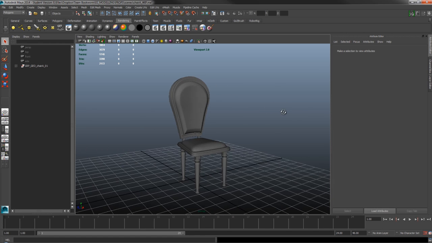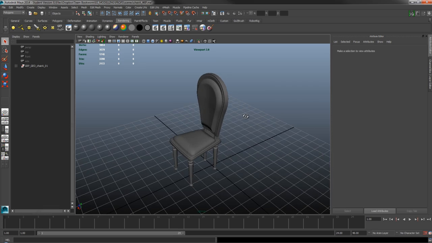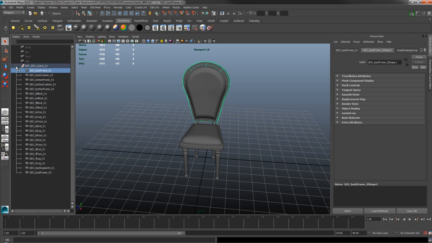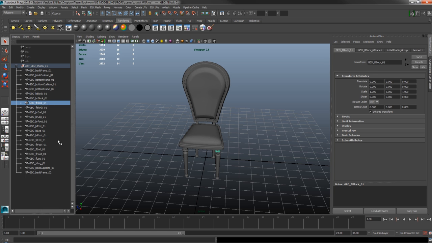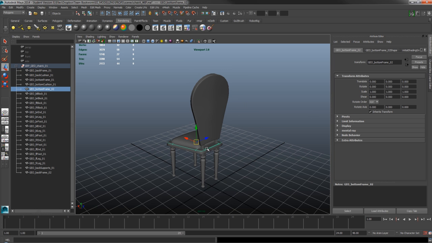Okay, this is just a super quick tutorial on Photoshop texturing workflow and the best way I found to do it. So I have this mesh, it's a chair, and it's broken up into all the individual pieces and it's neatly named and everything has the history deleted and the center pivots are enabled for everything, so it's all nice and clean.